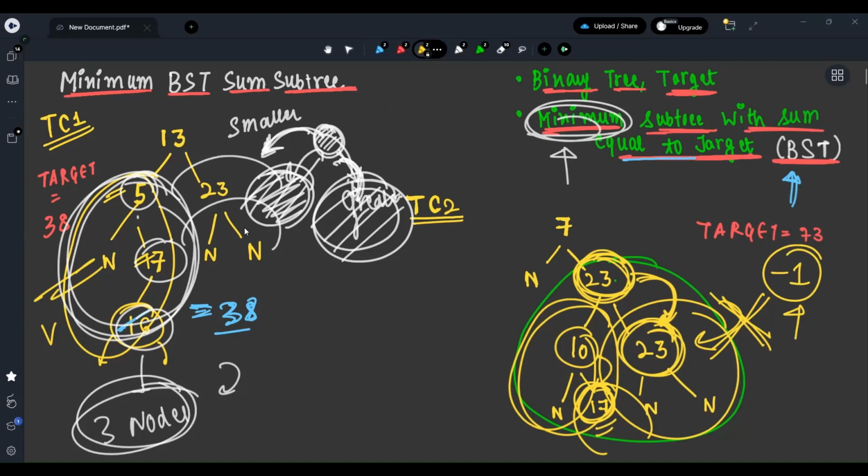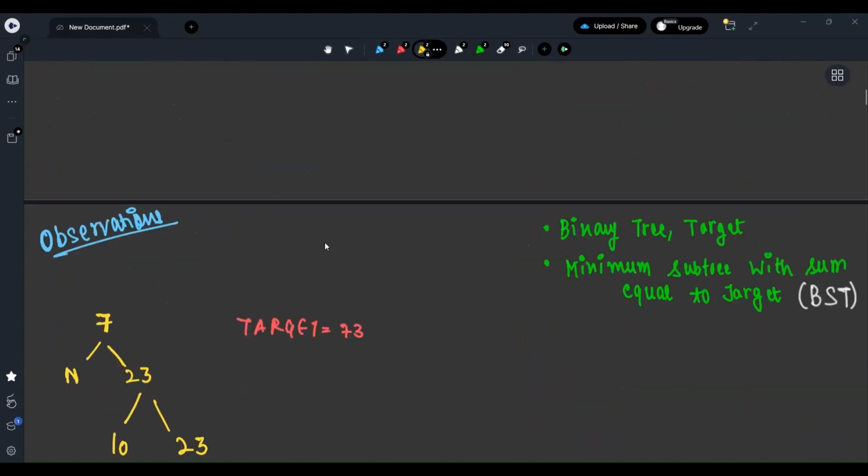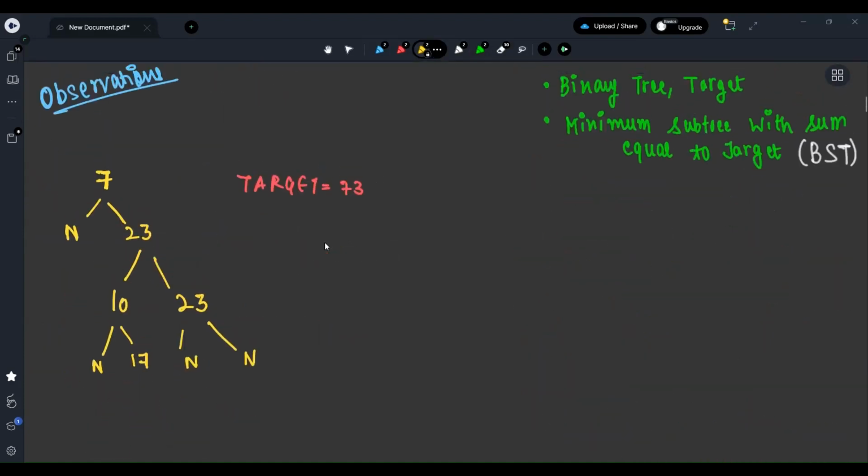So how to approach this question? Before approaching it, let's understand some observations. First, we are given a binary tree and we want to find a subtree that is a BST. Whenever these subtree type questions come, the traversal should start from the bottom. Why should it start from the bottom? Because let's say I have this tree.